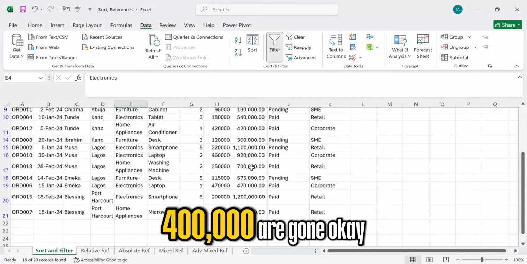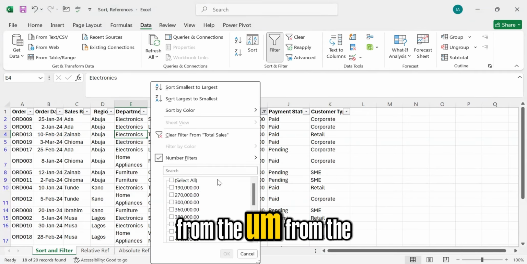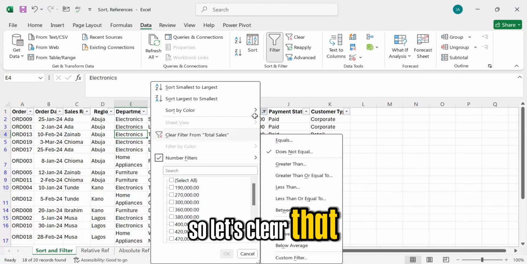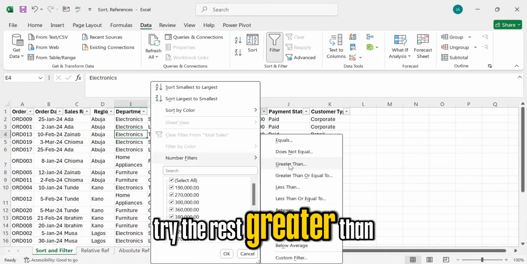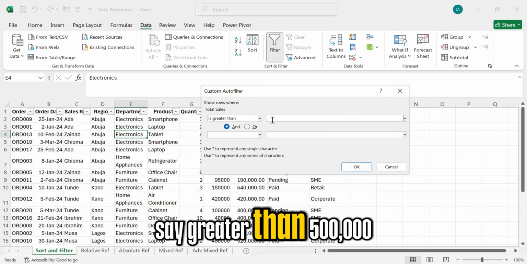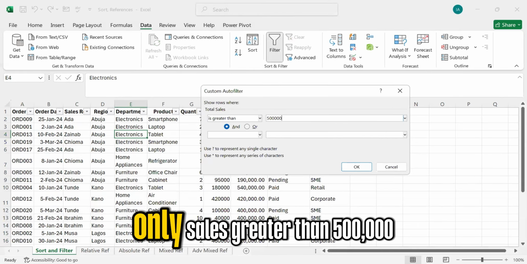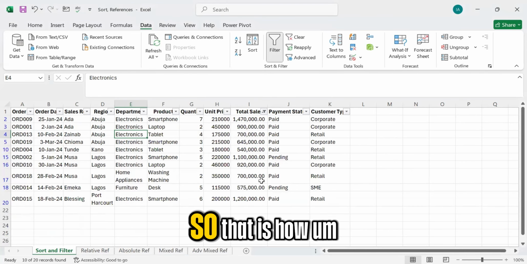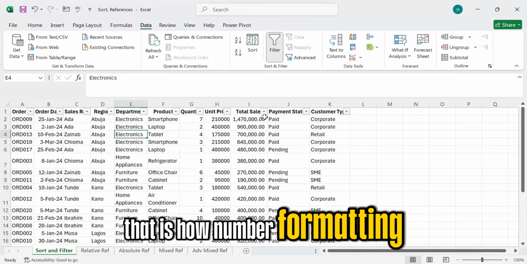You can see all the 400,000 are gone. Okay, from the range. Okay, so let's clear that. And so you can basically try the rest. Greater than, if you say greater than 500,000, only sales greater than 500,000 will be remaining. You can see that, right? So that is how this works. That's how number formatting works.